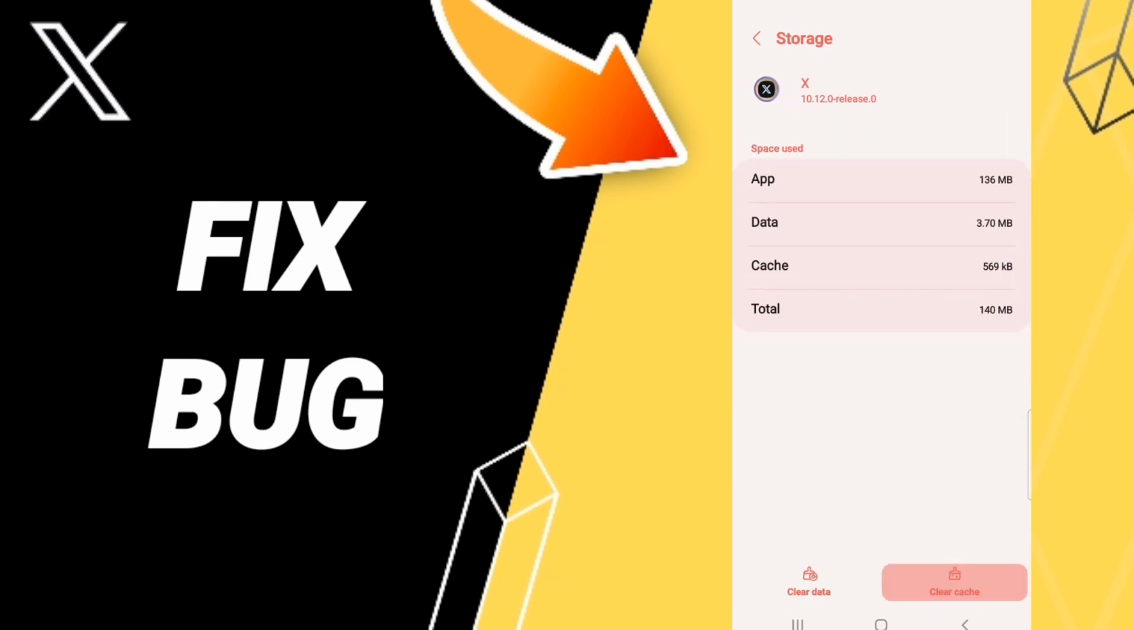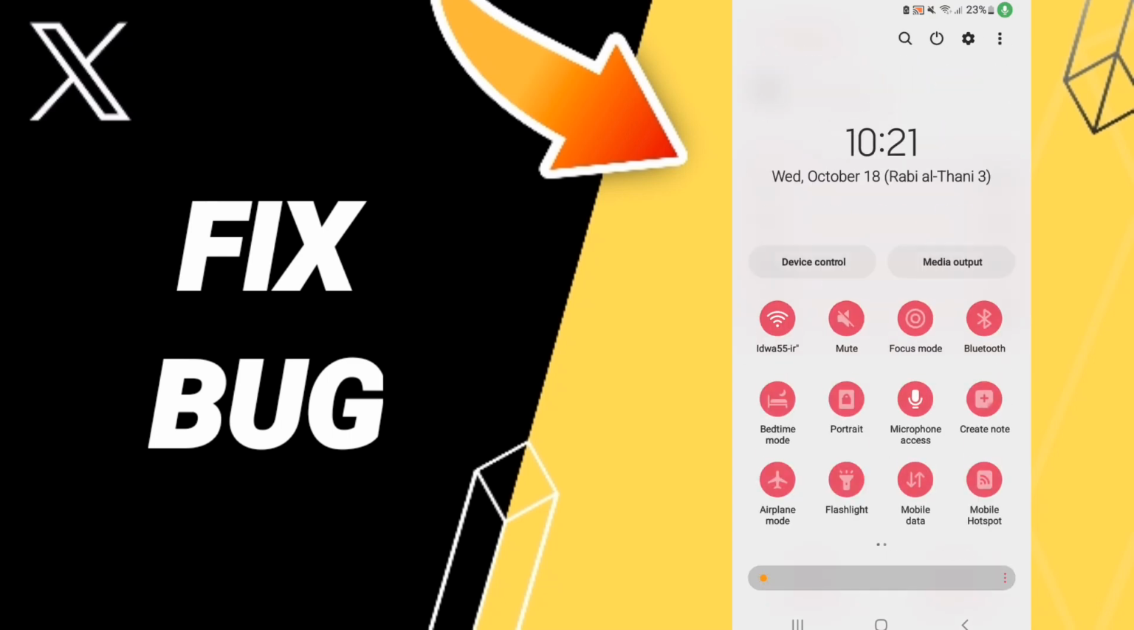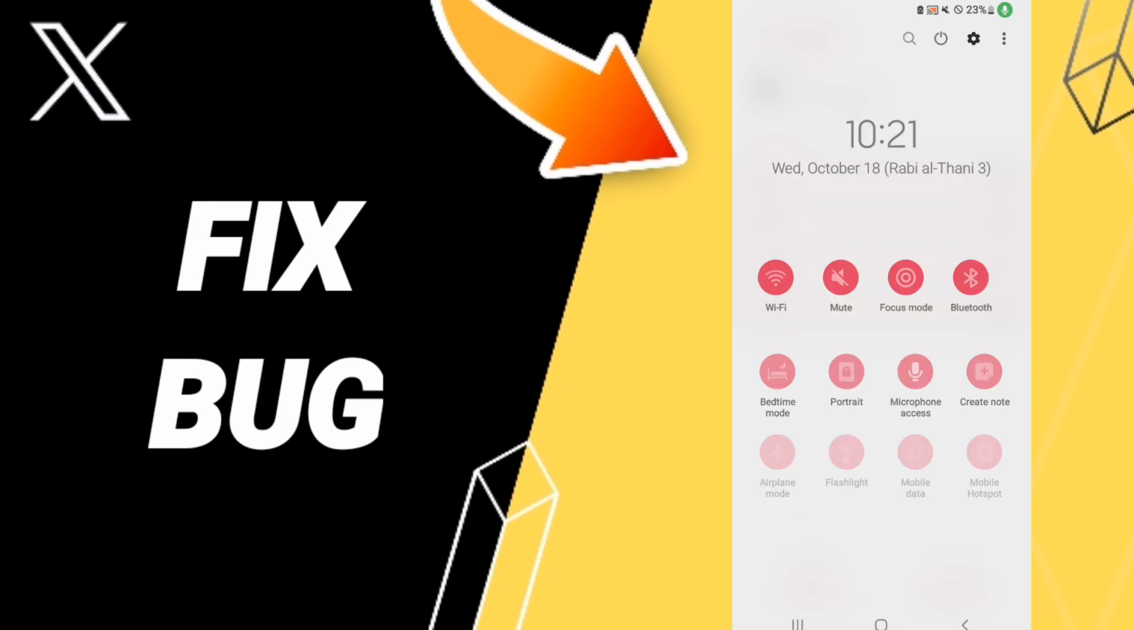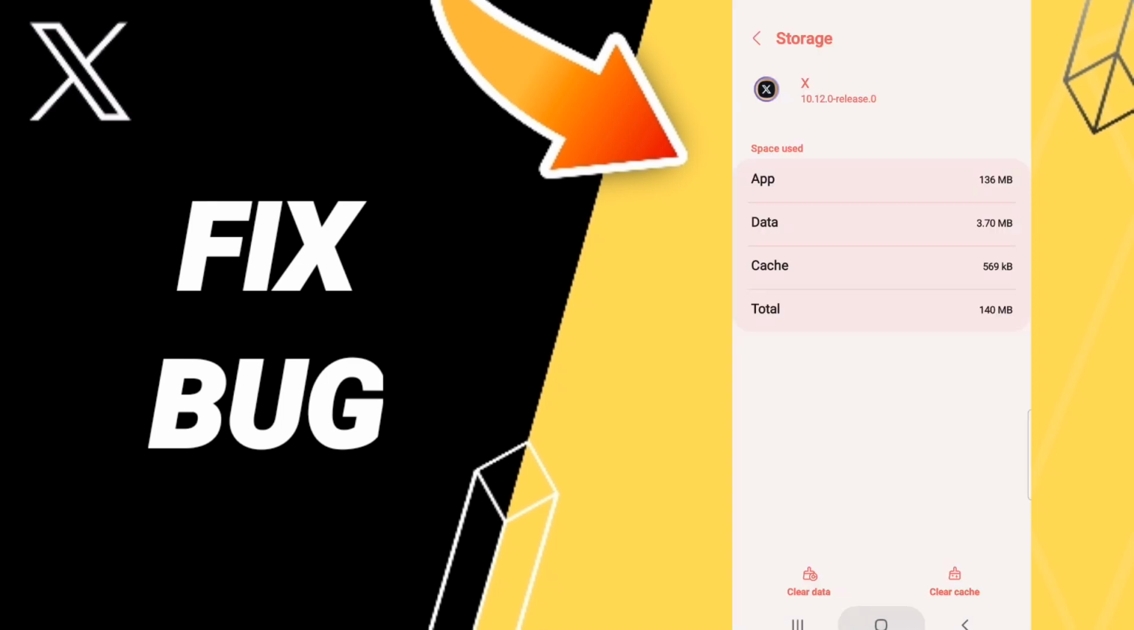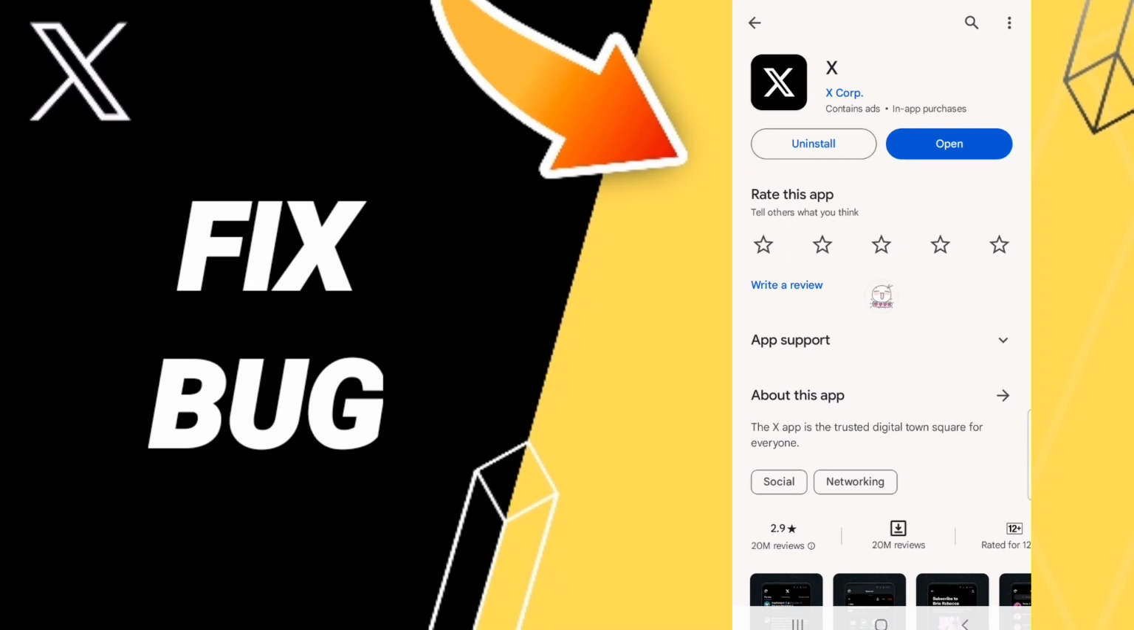Here we click clear cache. Don't click clear data because that can make errors on your app. And in the end, you can go to your airplane mode and turn it on. Then you can turn off your airplane mode. And you can go to Play Store. You can uninstall your app and you can install it again.